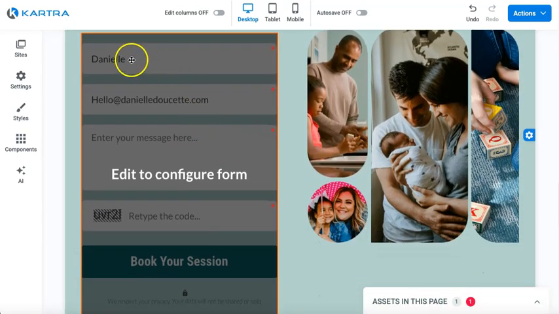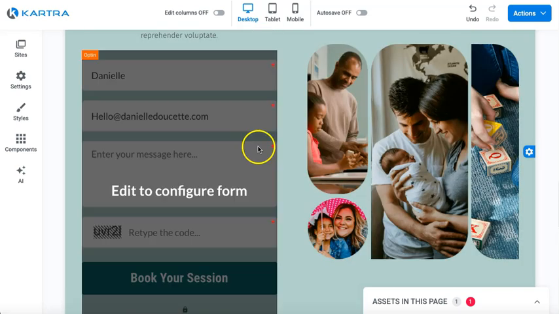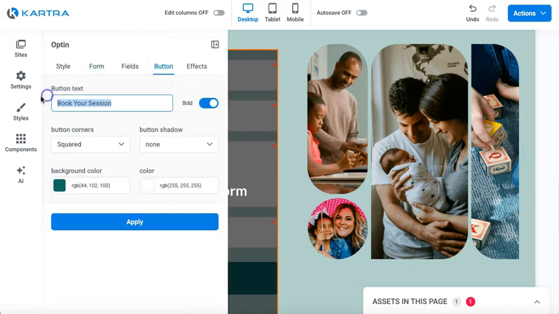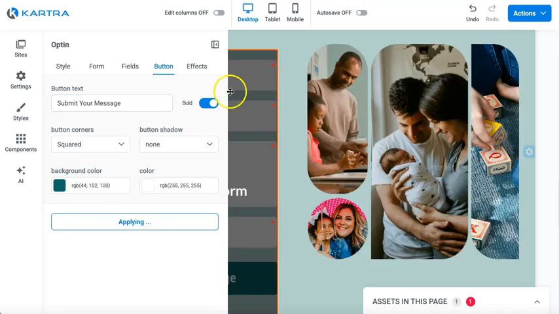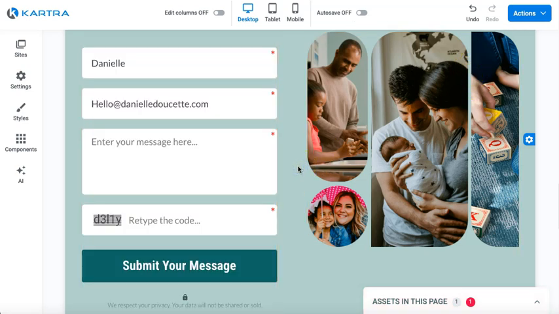Now we'll see that it's asking for first name, email, the message, it has the CAPTCHA, and then we just need to change that button text there. So let's change that to submit your message. Perfect. Okay. Now, when someone fills out this form, you'll get the email notification from Kartra. The email notification will tell you that they filled out your contact form. It will give you their name, their email, and their message information.